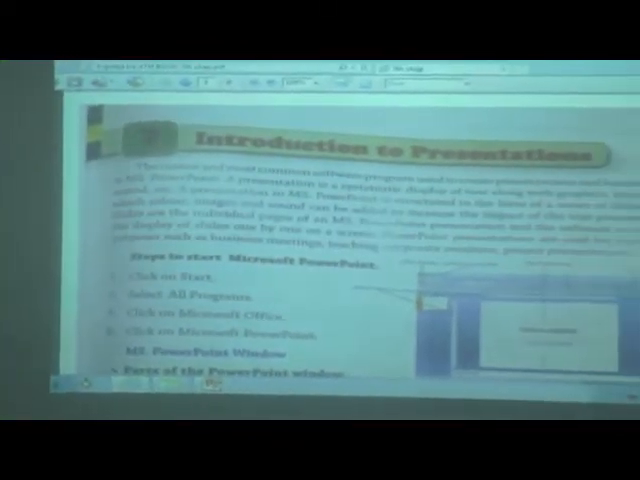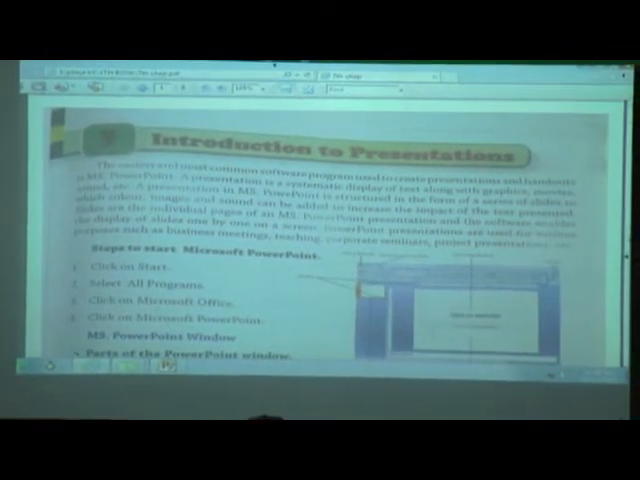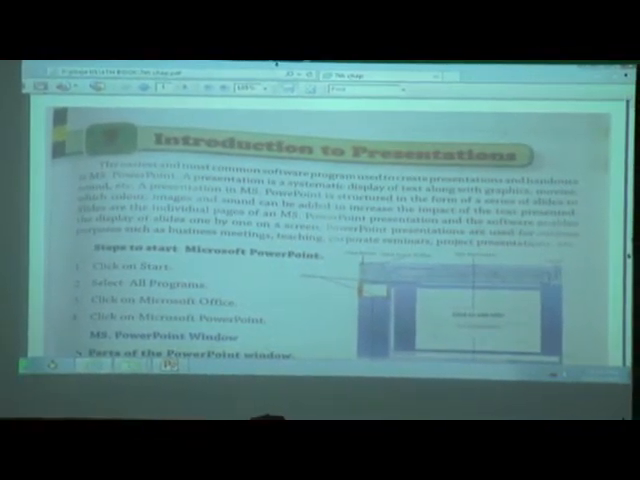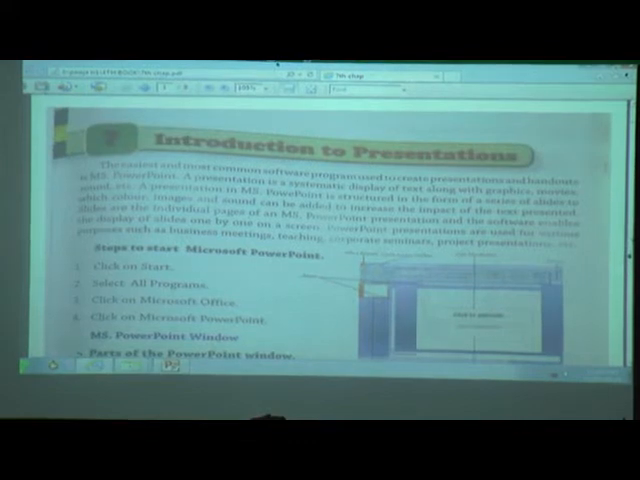We will start our lesson number 7. Lesson name is Presentation. In the last chapter, we discussed the classification of computers. Now we will start lesson number 7. Chapter name is Introduction to Presentation. What is meant by presentation and what is the use of presentation? We will see in this chapter.